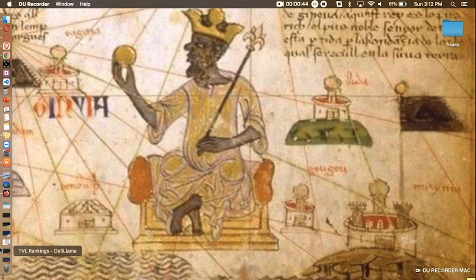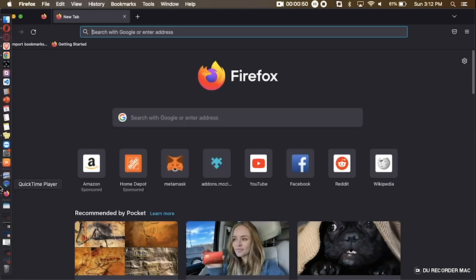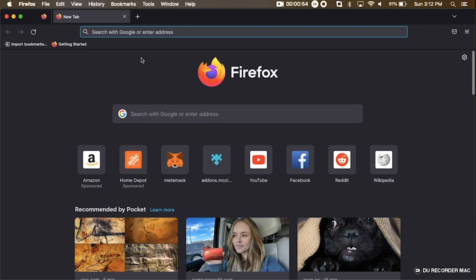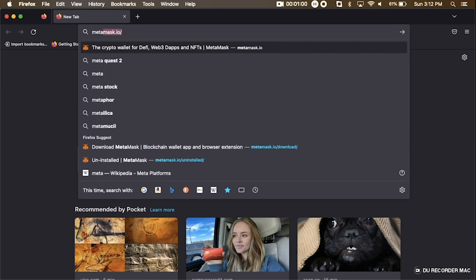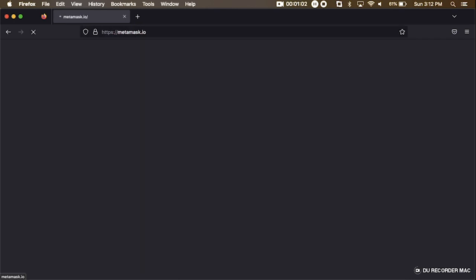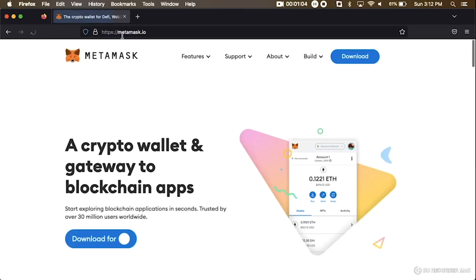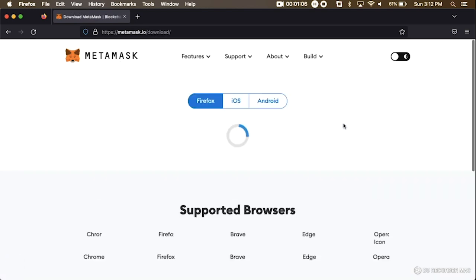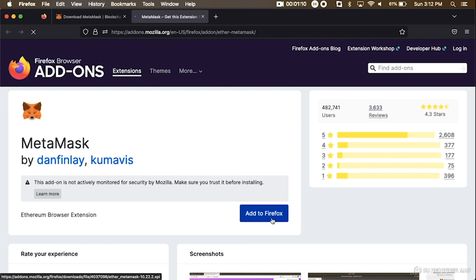So first thing you're going to do is open up your browser. Today we'll be using Firefox, but you can use different browsers, Chrome, Brave, Opera. It's entirely up to you. So once you decide which browser you want to use, you'll go to metamask.io. Click download. Install the Firefox. Add to Firefox.